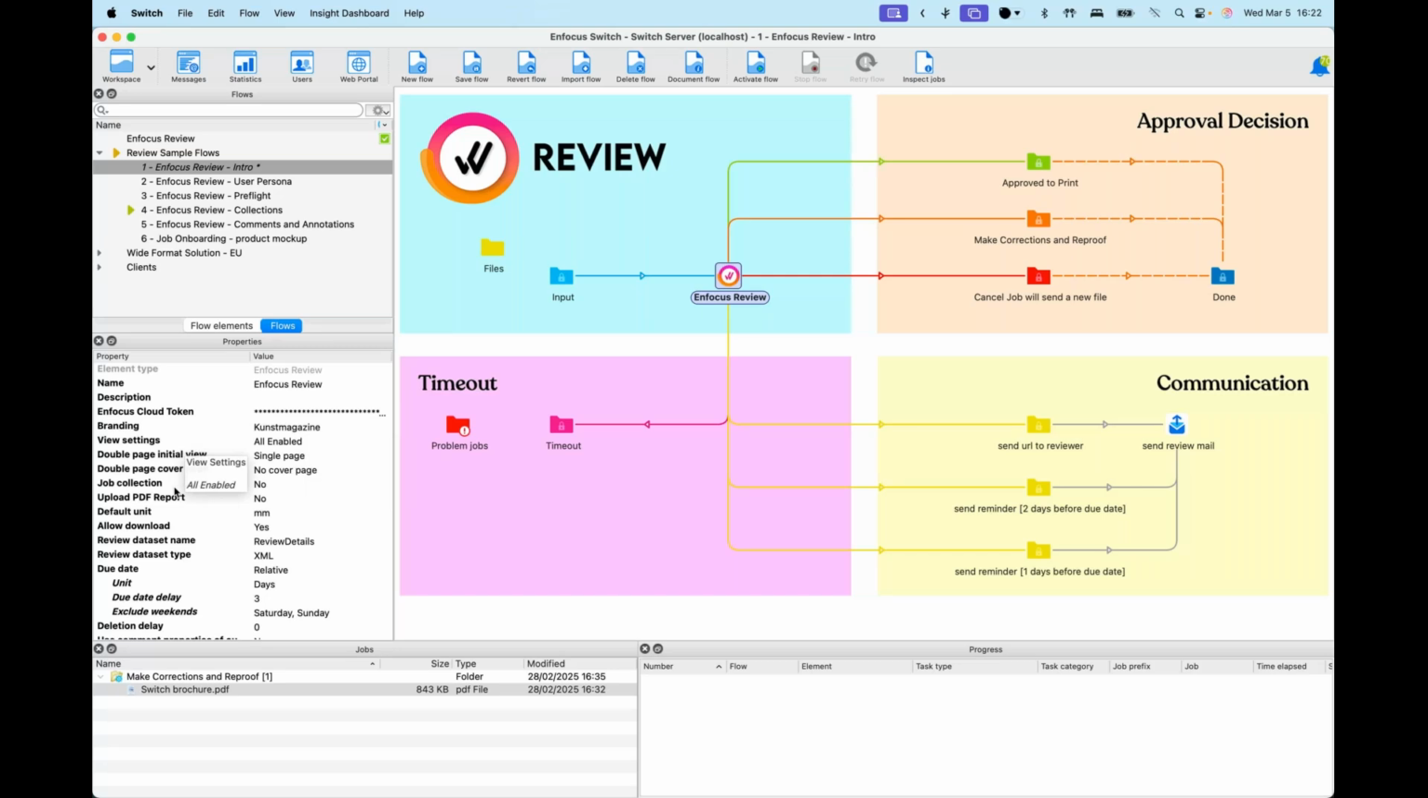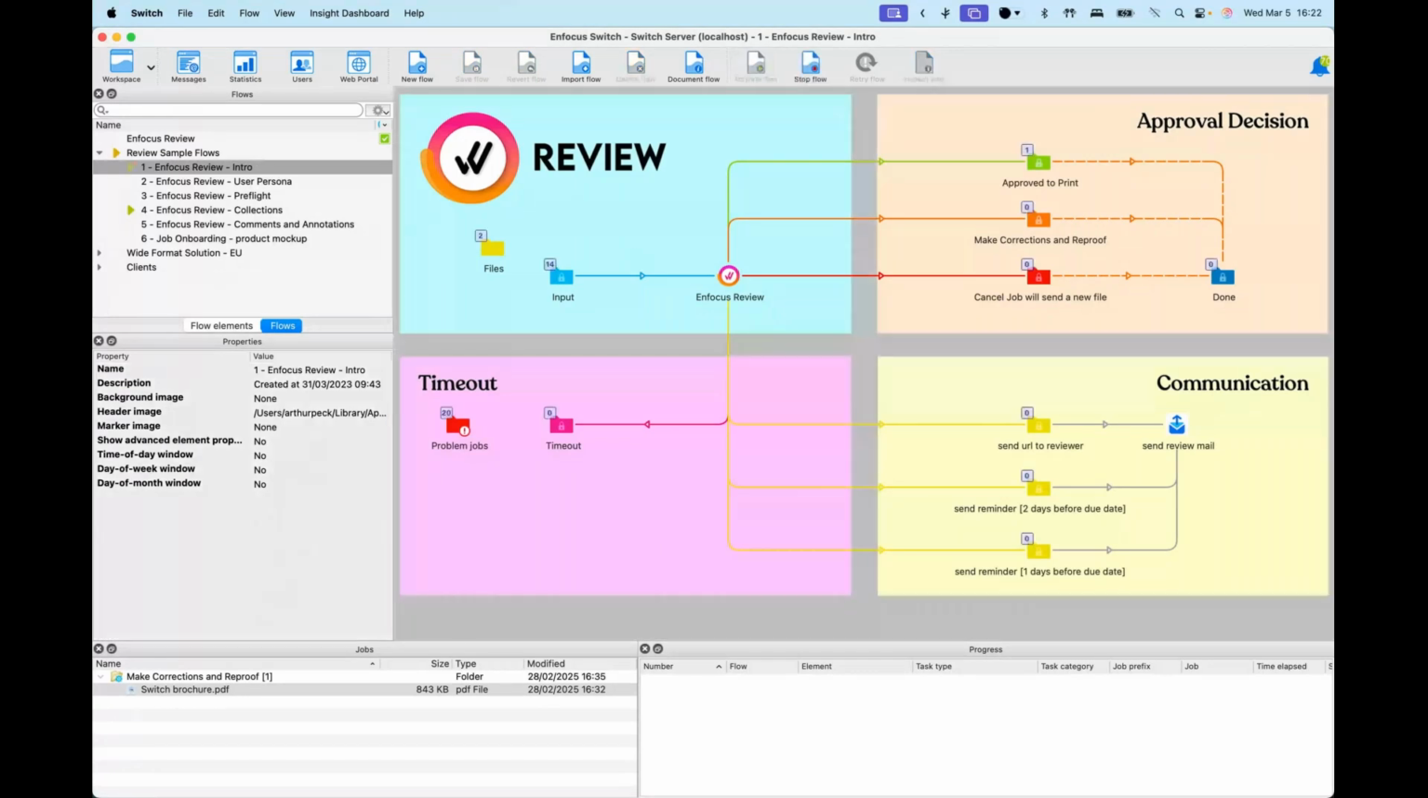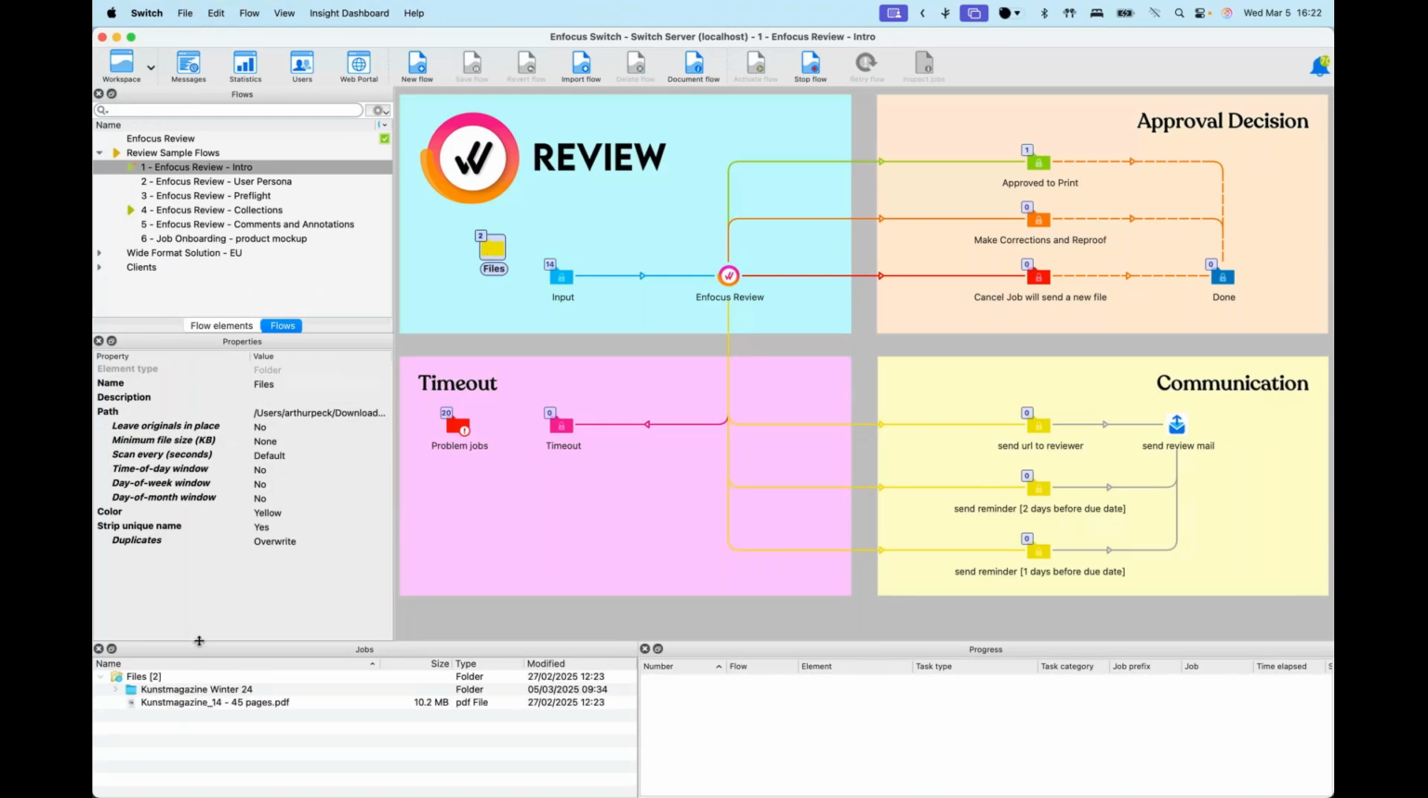And there are some specific properties which I will also go into detail if we get to these flows. For now, I will just start the flow. I have pasted in my token. The flow will be activated now. I will drop in a file. Let's say this magazine.